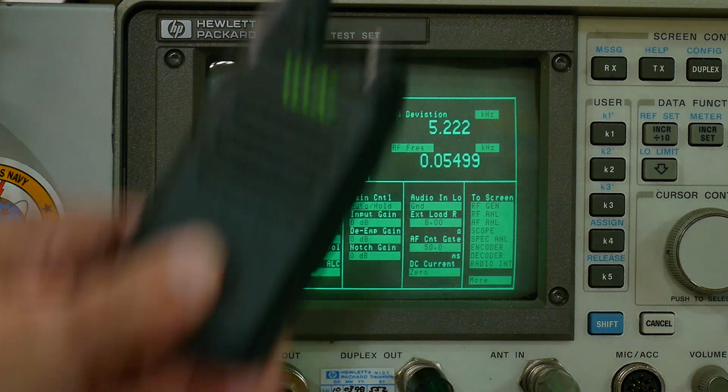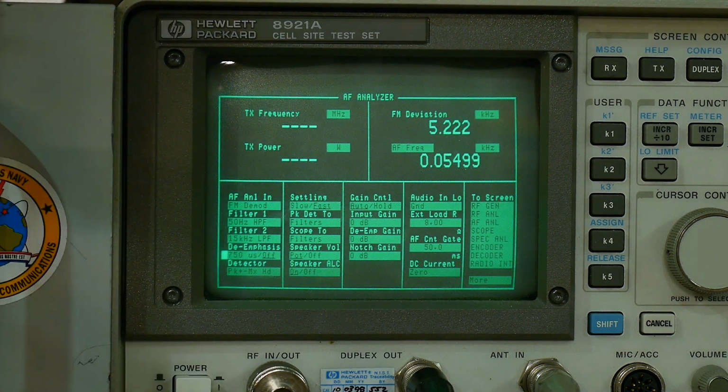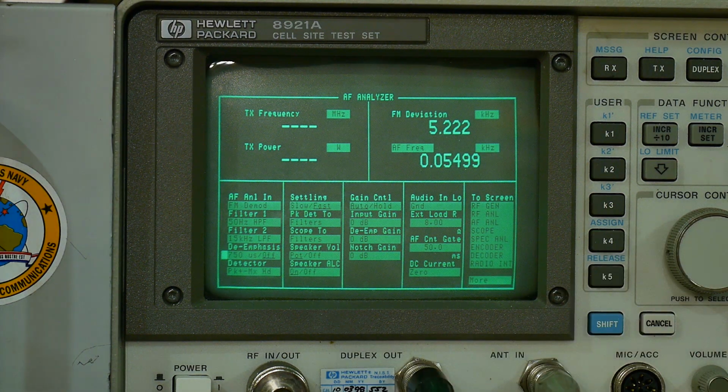I was actually able to reach a repeater, and it does seem to have subtones and all that kind of stuff. And you can do duplex and the whole thing.